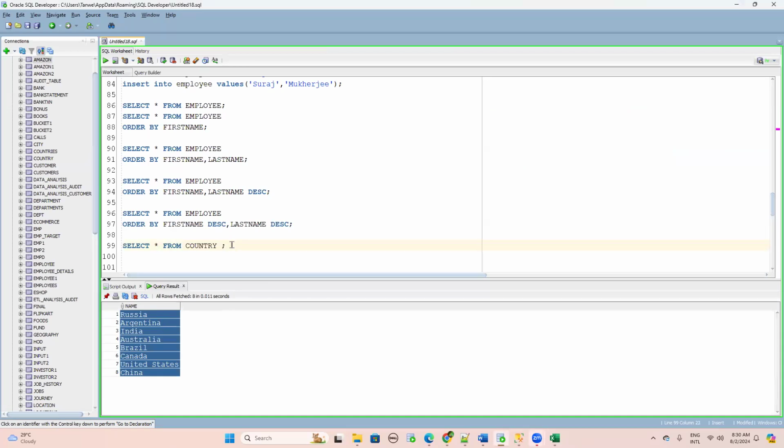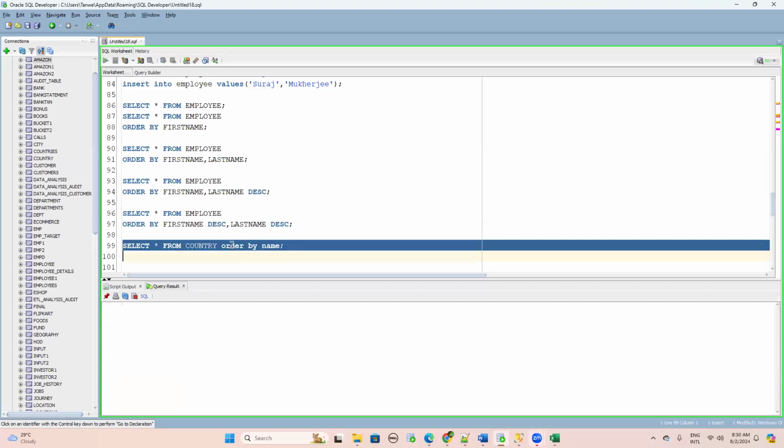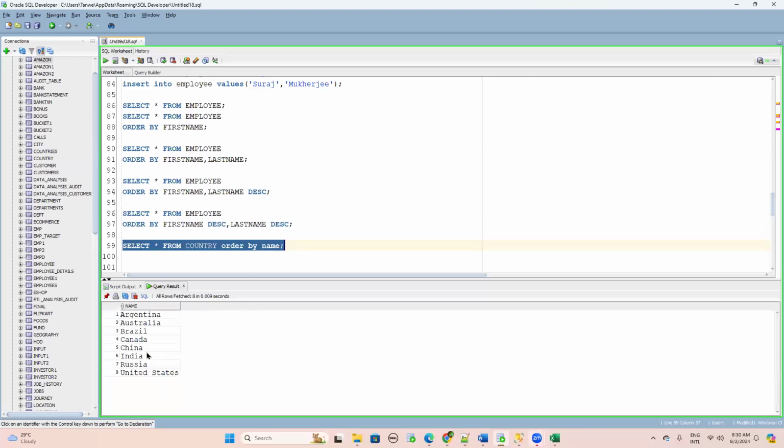So what should I do? Order by name. Let me try ascending. Are you getting India at the top? No. Argentina is at the top because it has A, right? Correct?